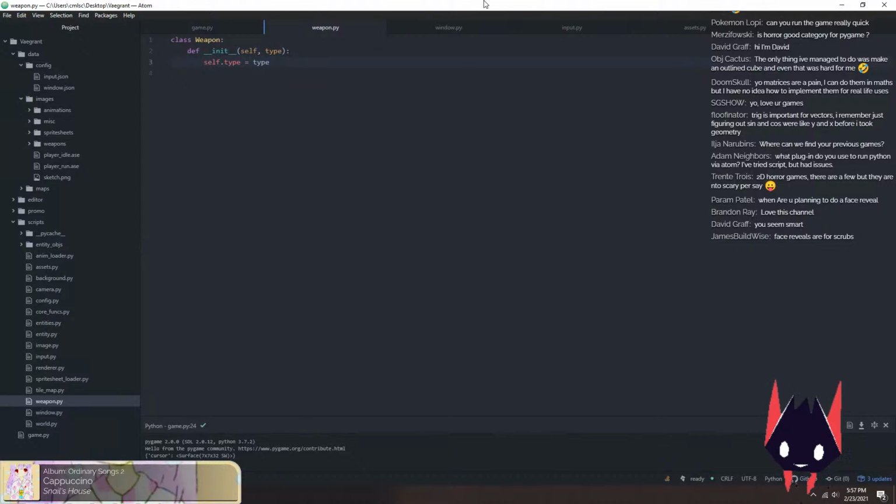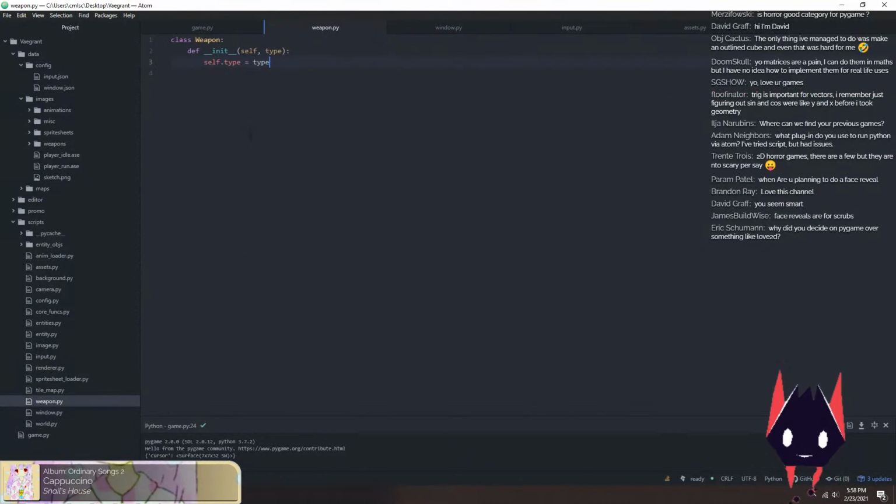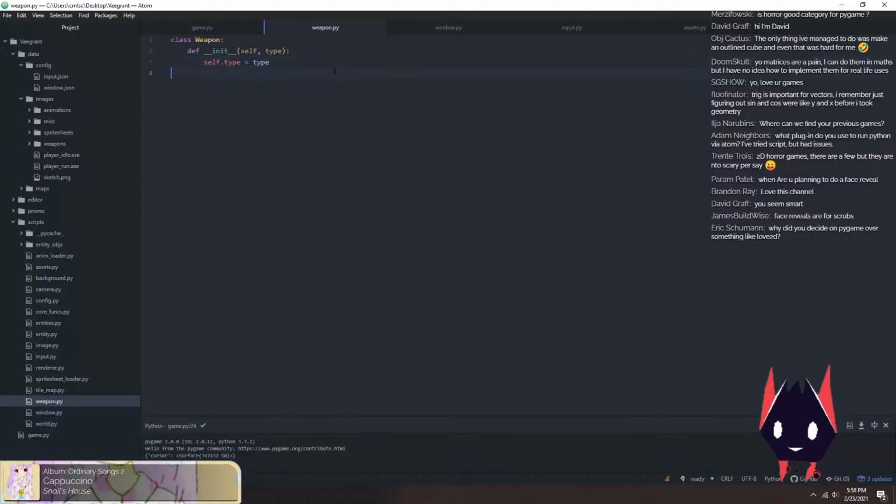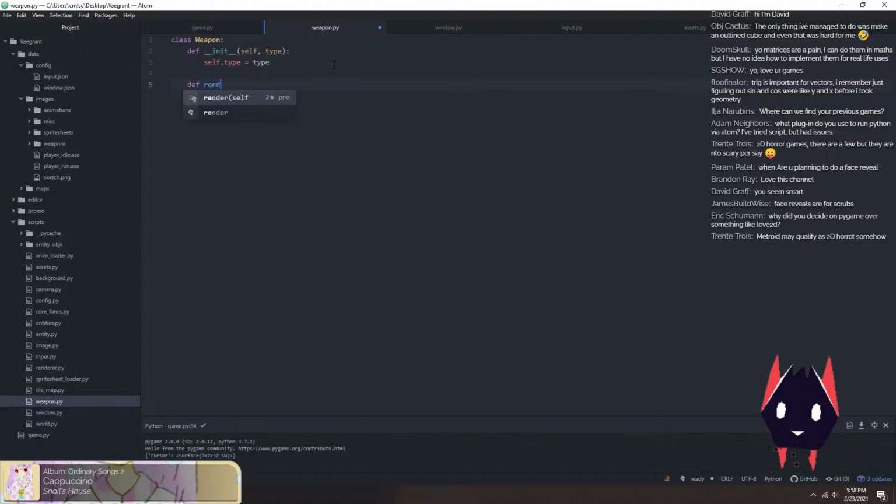So now I need to render the weapon on the player. Where's player? Oh, I should probably add a render function though. Weapon. Def render, self. It needs a surface and location. Surf, loc.